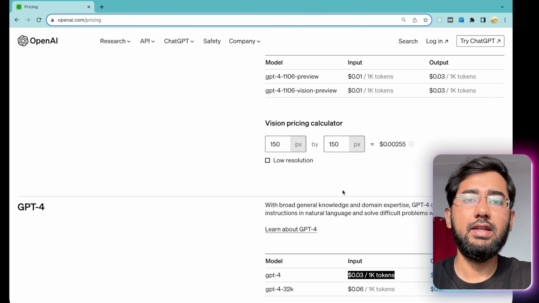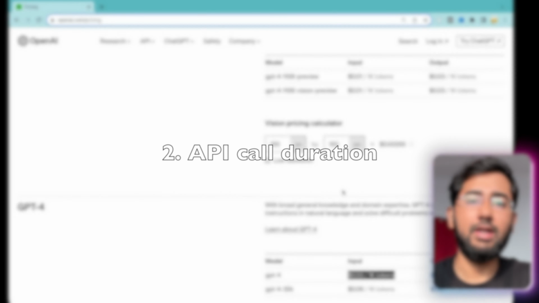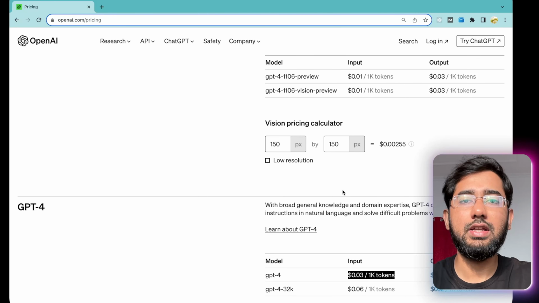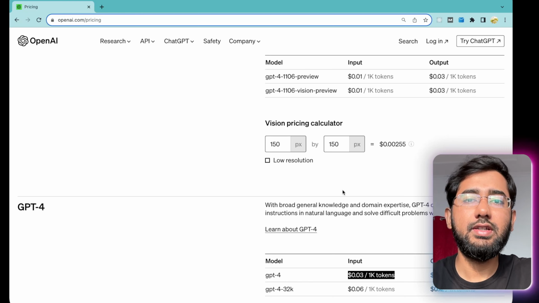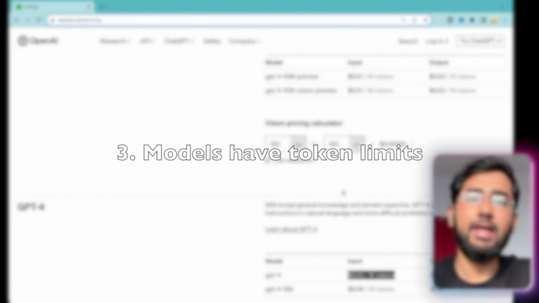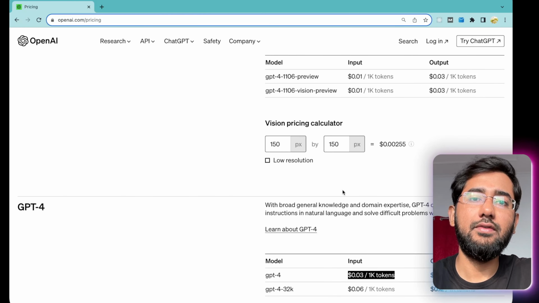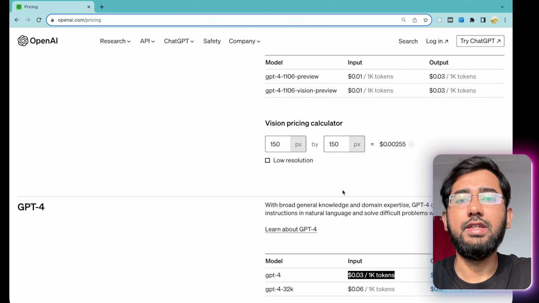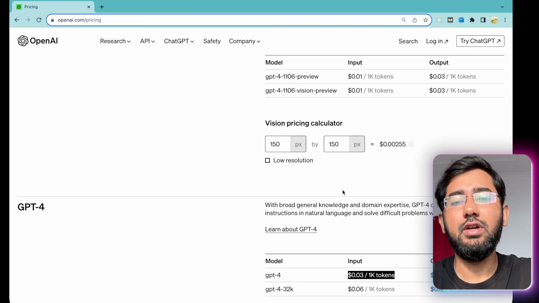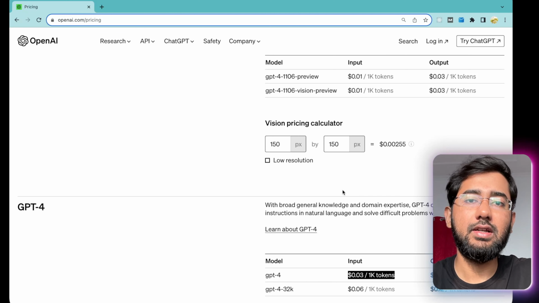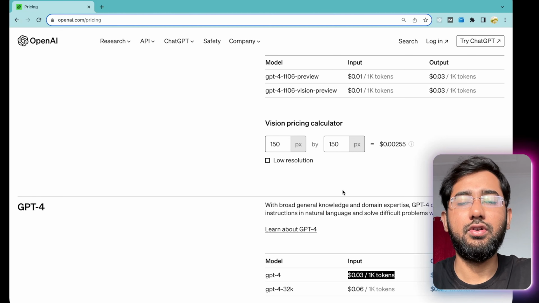Second reason is that it will affect how long your API call will take. If you're giving a large amount of text as input to the language model, the number of tokens will be more, so as a result, the API call will take a longer duration of time. Third reason is that it will decide if the API call will take place or not, because language models have a limit on the number of tokens they can receive. For example, GPT-3.5 Turbo has a maximum token limit of 4097. That means that GPT-3.5 Turbo cannot receive more than 4097 tokens.